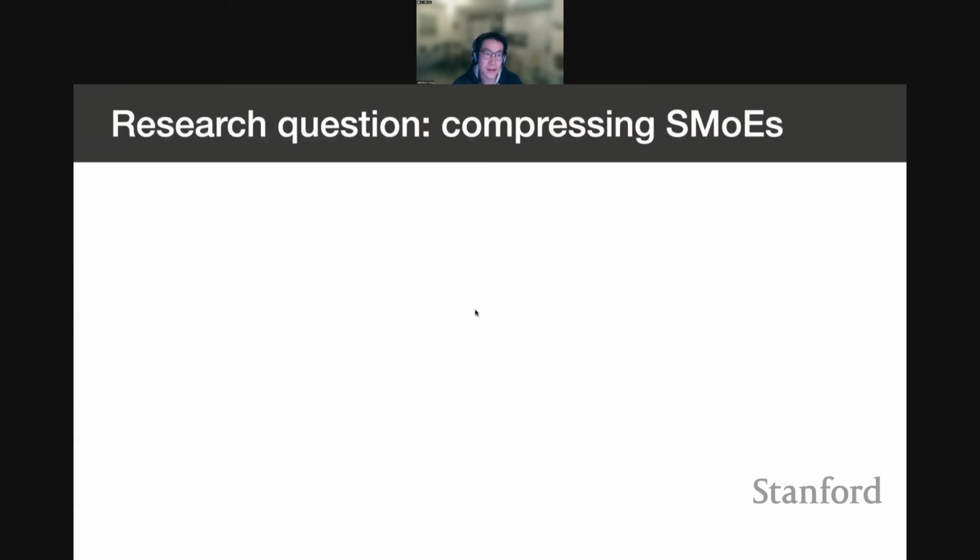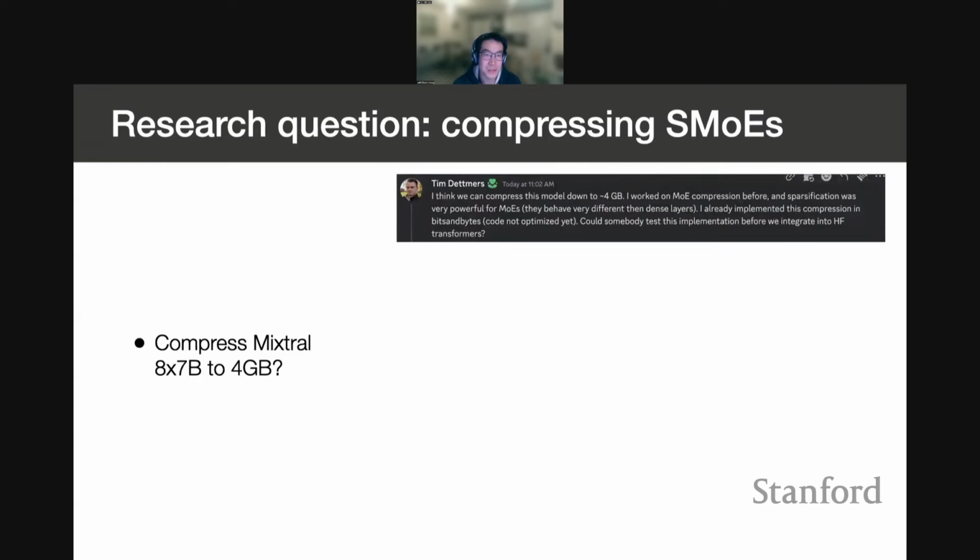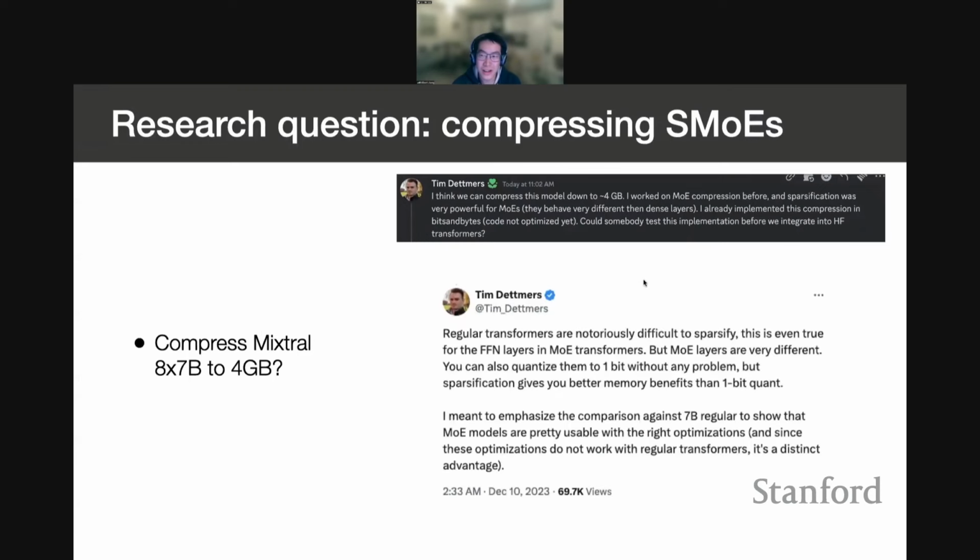Another quite open research question is how can you compress SMoEs? This comes from a screenshot someone took of Tim Dettmers, because I really trust this man's model compression skills with my life. Tim Dettmers said he thinks we can compress a mixture of experts model to smaller than 4 gigabytes. MoE compression is quite different from dense transformer compression, because regular transformers are really, really difficult to sparsify.